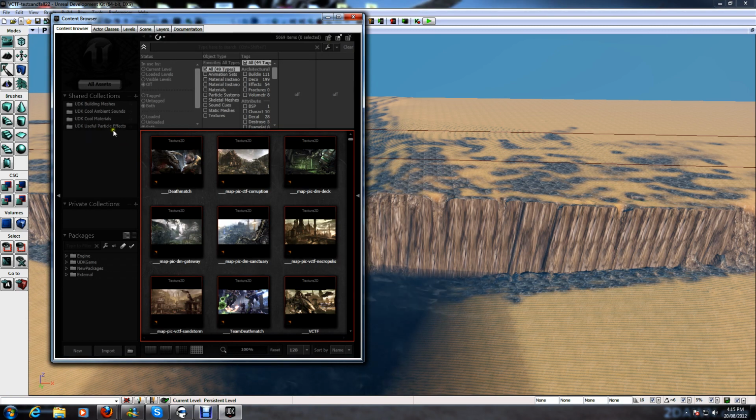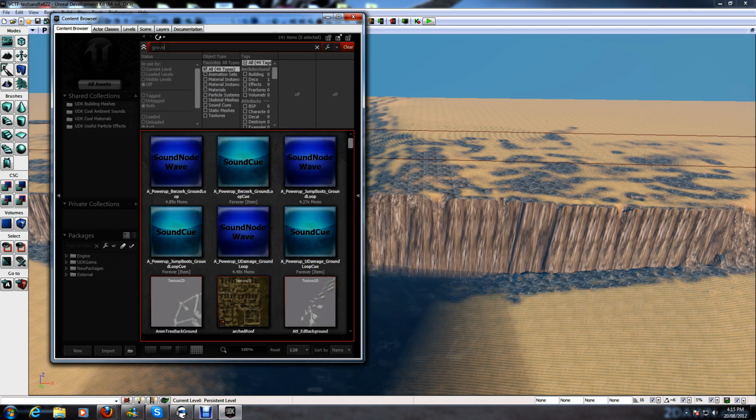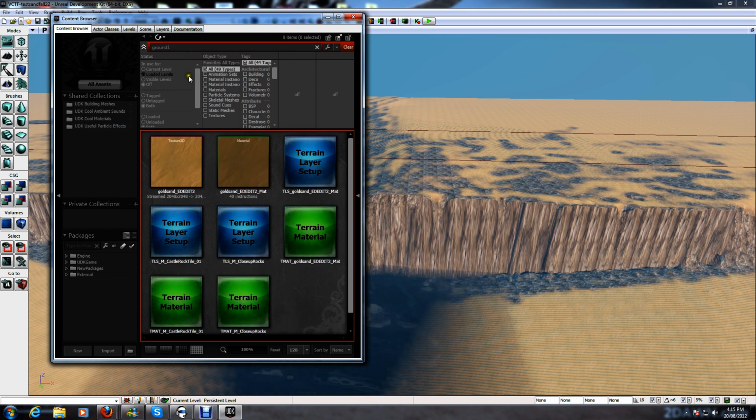It'll be all assets, UDK, core materials. Where was it? I think it was there. Ground one. I'll type the name of the package in. That'll be quicker to find it. Ground one, I think it was. Yep, it's found my package. That's the package I used, ground one.